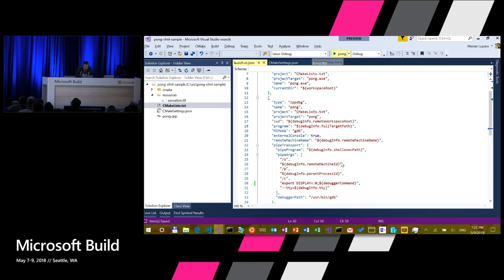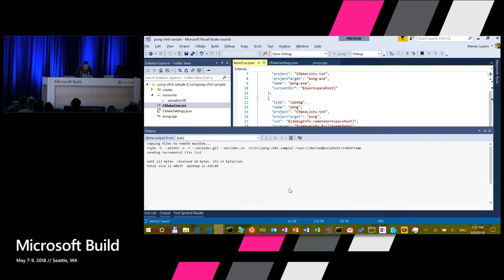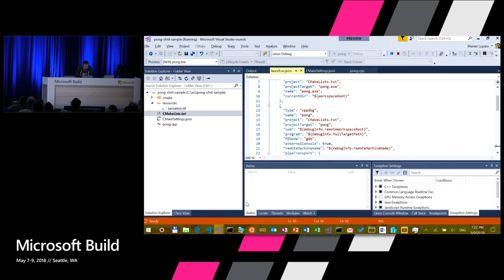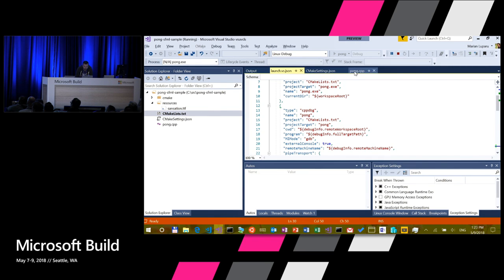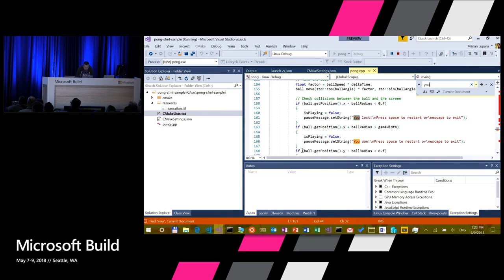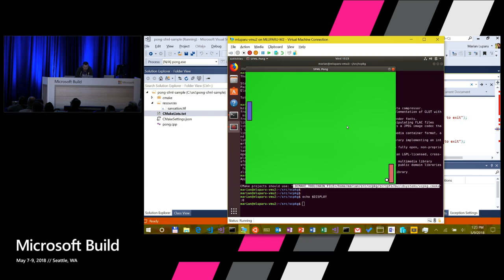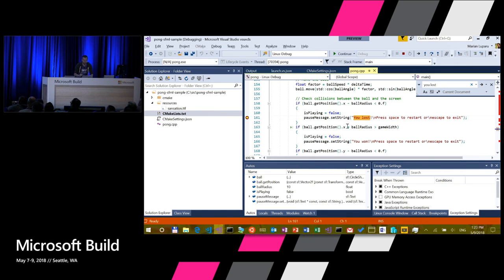So if I hit run, you see it running over here. And just to prove that this is working, I'm not going to search for you win. I'm going to search for you lose. And we're going to see that this is actually, get out of there. Phew, I lost. That this is a real debugging session.